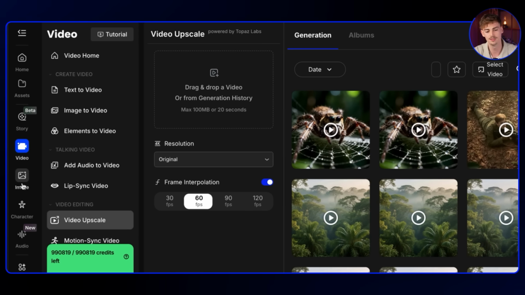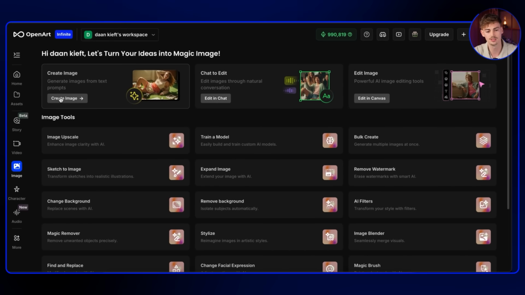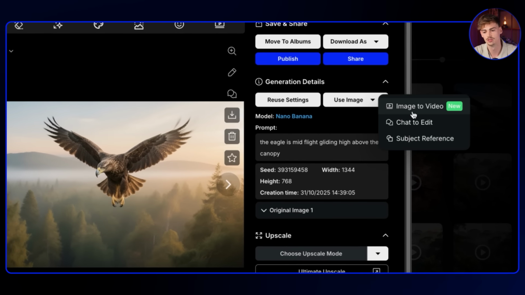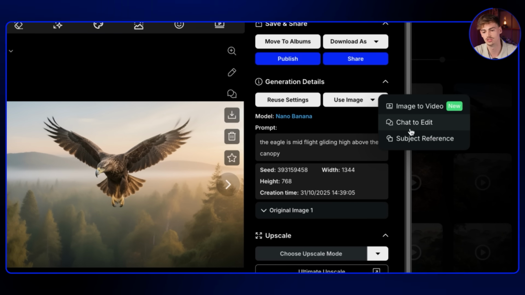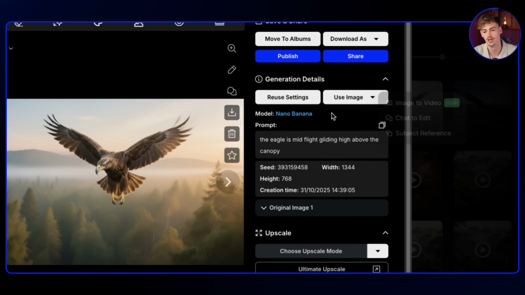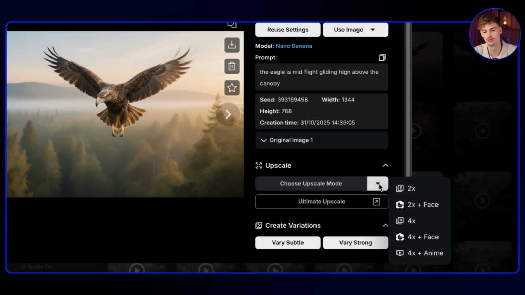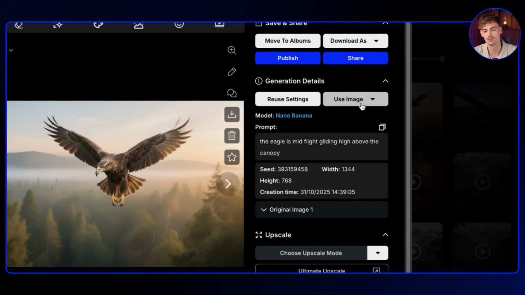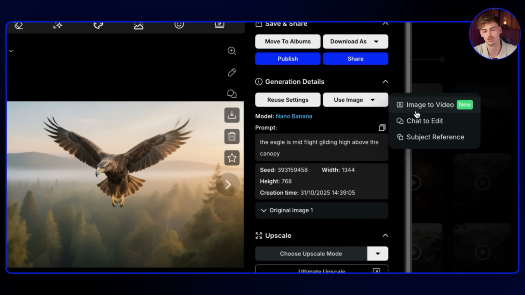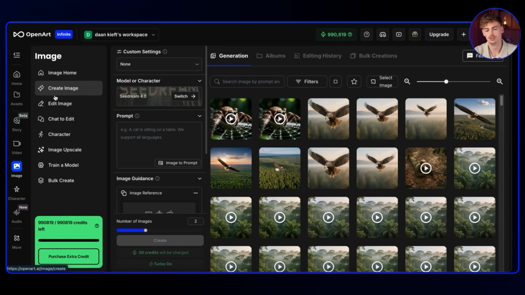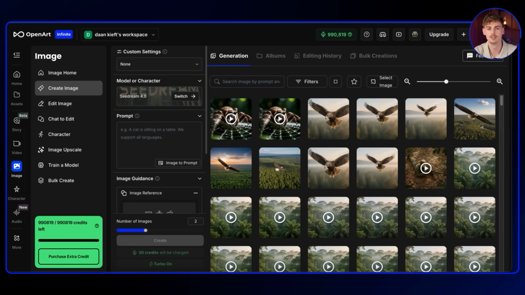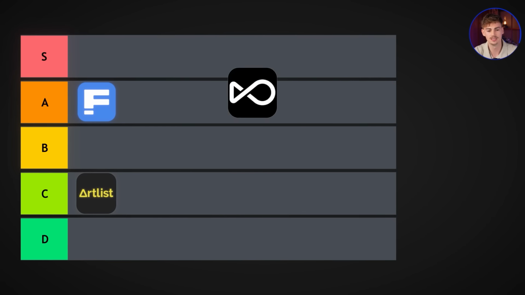But a thing with that, I must say, is also how good it is if you generate your images, that you can just straight up use this image as image to video, use this in chat to edit, use this as a subject reference. You can also straight up upscale your image using all of these different ways to upscale. You can go over to ultimate upscale, and you can also straight up go to video generation. I think in terms of usability, UI, workflow, and overall experience, when I first got started with this tool, it was pretty intuitive, and that's why I'm putting this in the S tier.